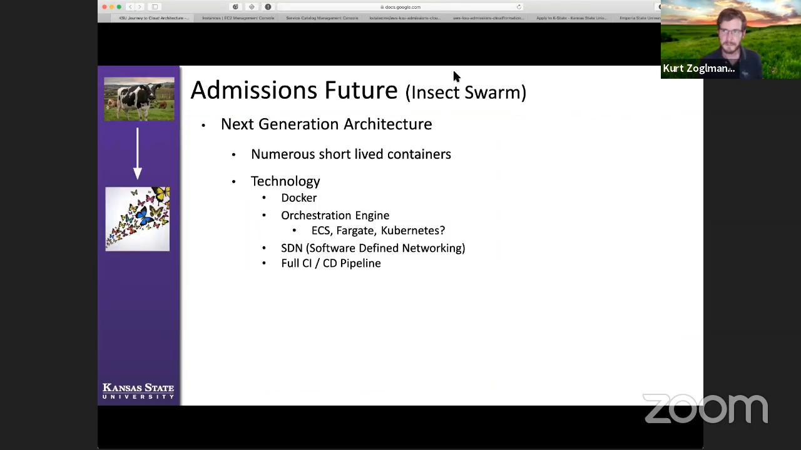We're already wanting to make a number of future changes to make it cheaper to operate, consume less resources, and just give us some better flexibility. And so this is really moving into the area of containers. We haven't fully decided on what type of orchestration engine that we use, whether it's ECS, Fargate, Kubernetes. There are just lots of options. Same thing for software-defined networking, what type of overlay network that we use.